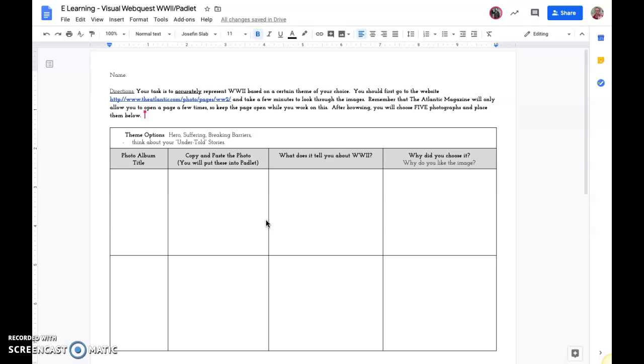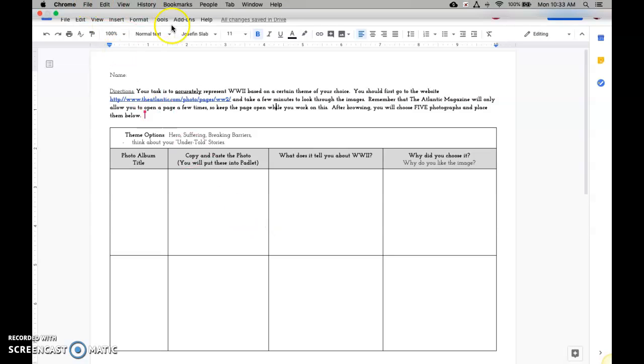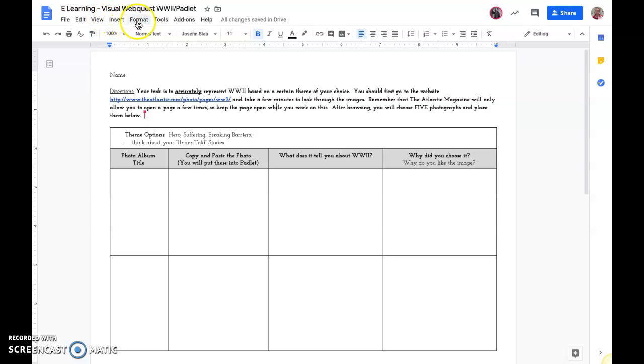The directions and the assignment that's going to be shared with you, called e-learning visual WebQuest World War II slash Padlet, will be shared with you in Google Classroom. So you should already have this assignment posted.